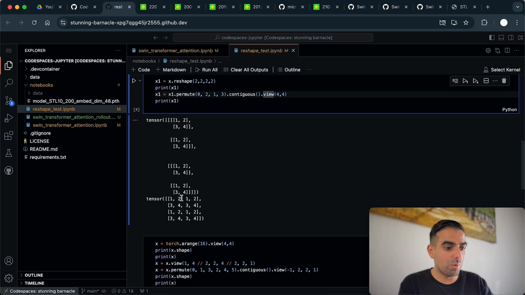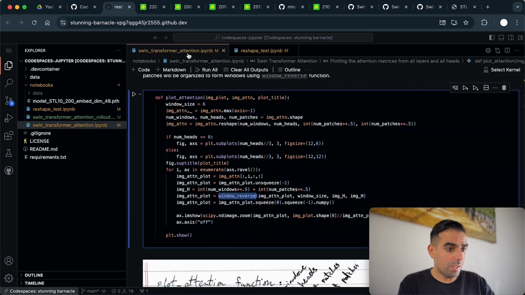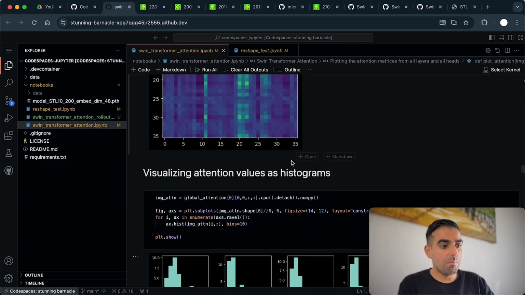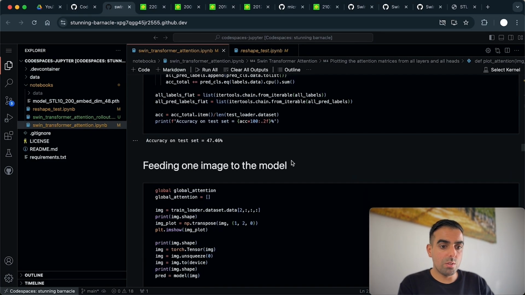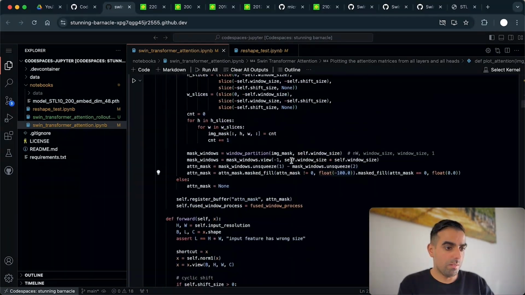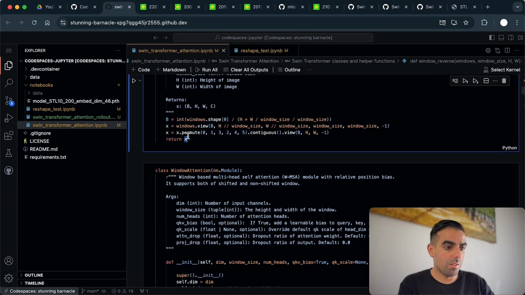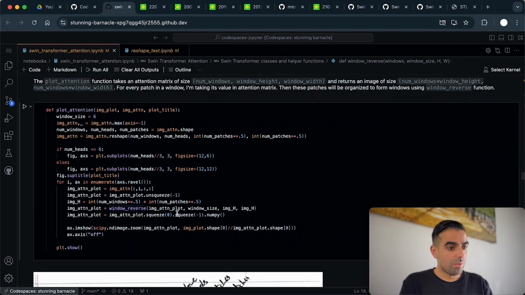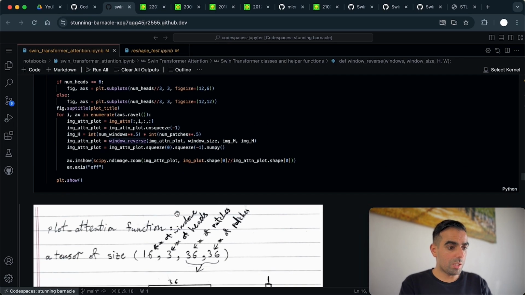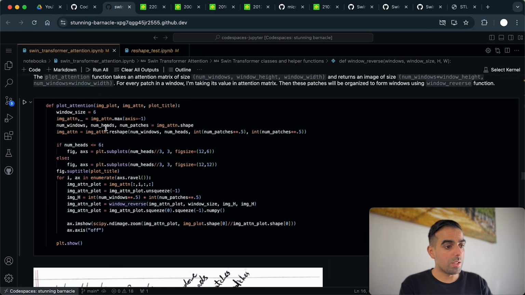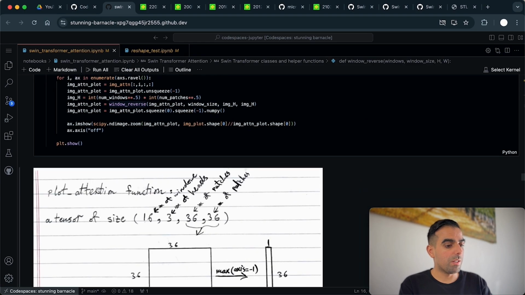So it will be 1, 2, 3, 4, 1, 2, 3, 4, and this permute and view is the same method that they used in the window reverse function. Yes, here. Permute and view. So I just wrote an explanation of what this plot attention is doing.